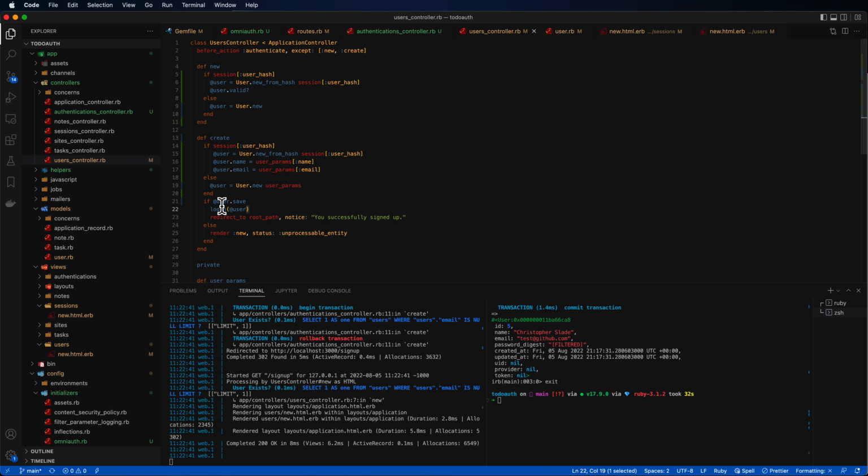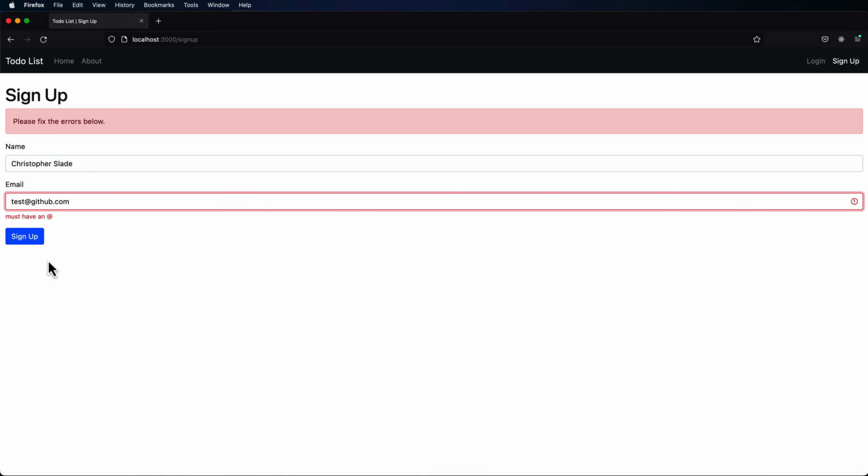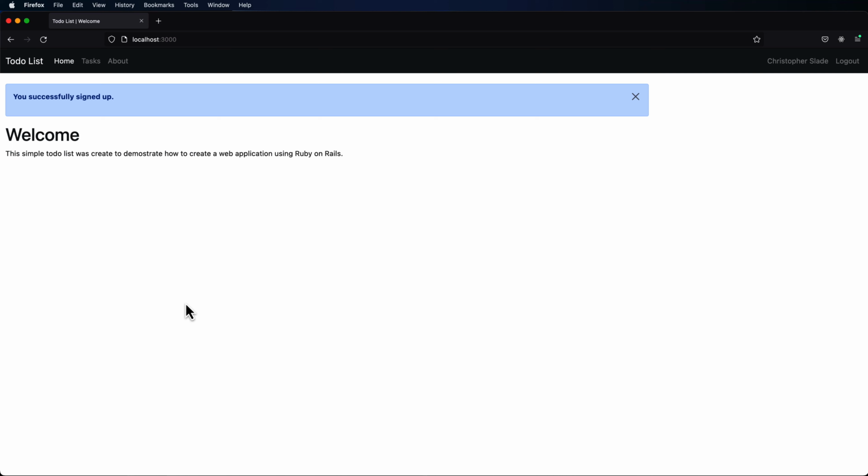And then one last thing we need to do is after we save this user, the hash will still be stuck in the session, and that will be until the user closes their browser tab. We don't need it anymore, so let's just go ahead and delete the user hash out of the session by setting it to nil. So all we have to do now is provide an email so we can create this form, and when we click sign up, it says we're successfully signed up.